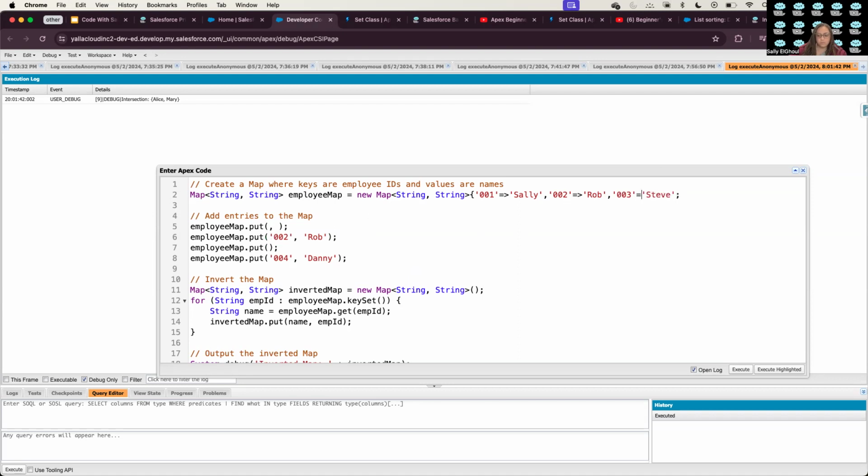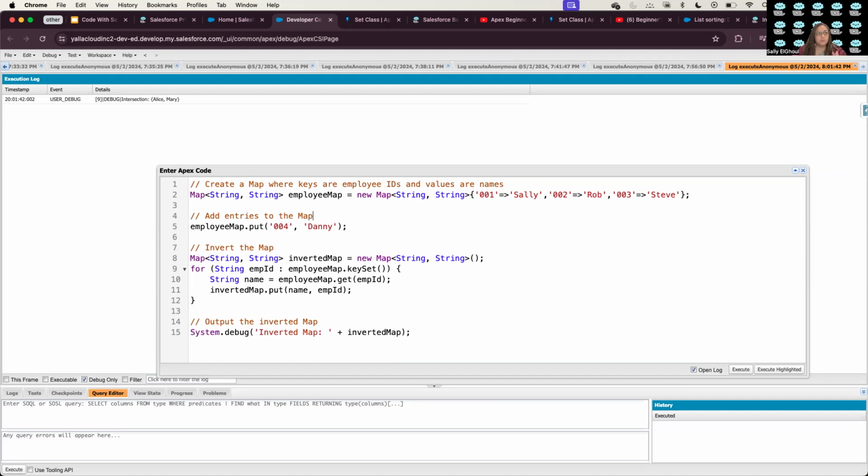And then one of the requirements is to do an addition. So I keep Danny here. So you can, again, have it all with the put, it's not an issue. I just want to mix the two together because we are reviewing what we learned. So you see, you can do the initialization like that, and then you can add more. So here, employee map, and you put that as well. And then we want to invert it.